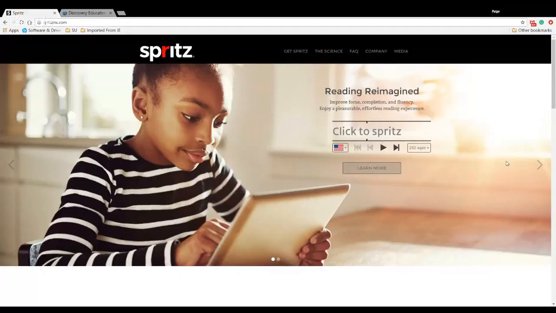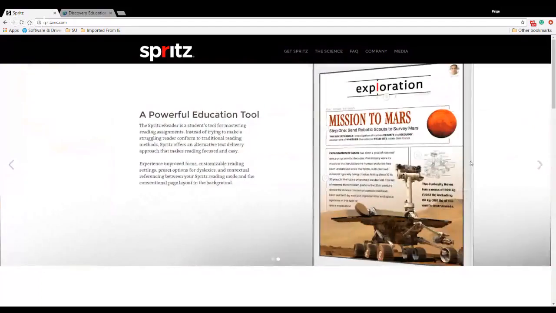Yes. Okay. So today I'm going to be talking about Spritz and Web 2.0 tools. Spritz is a reading technology. It's kind of hard to show because you have to actually download the software onto an iPad or an Android or like a phone. But basically it's a reading technology that helps struggling readers.